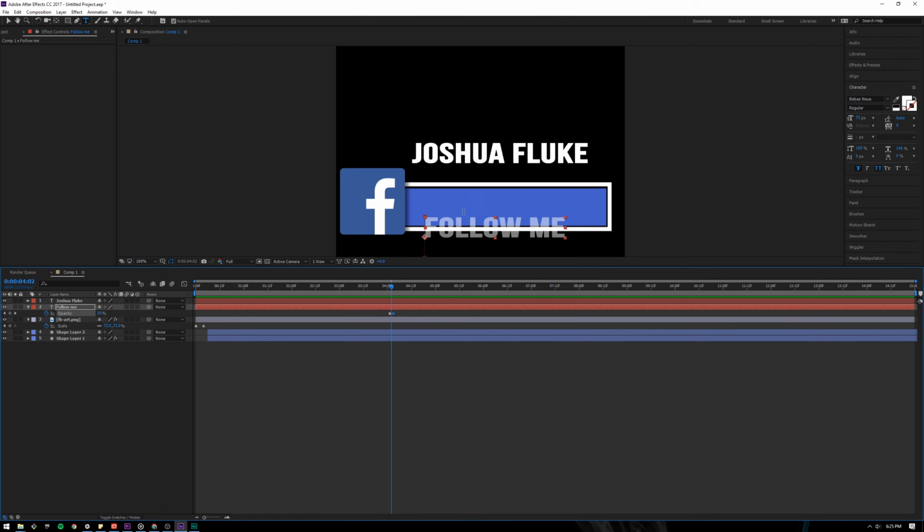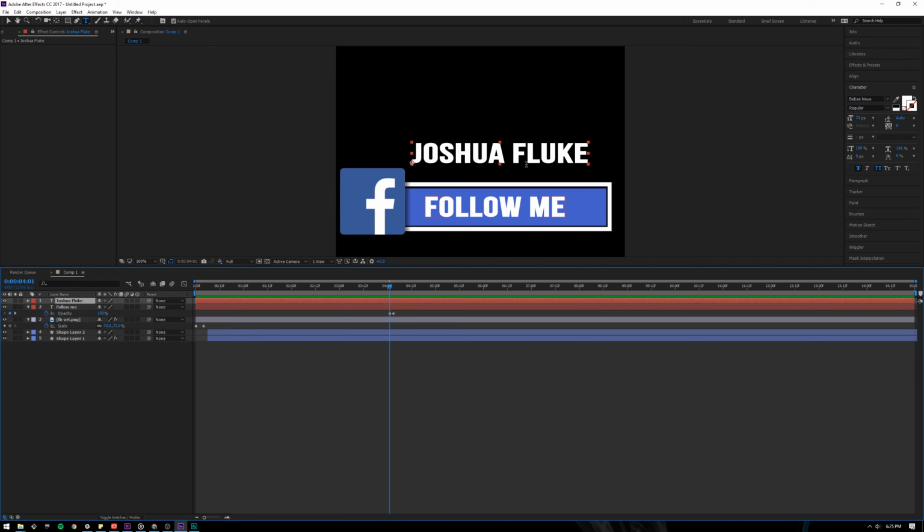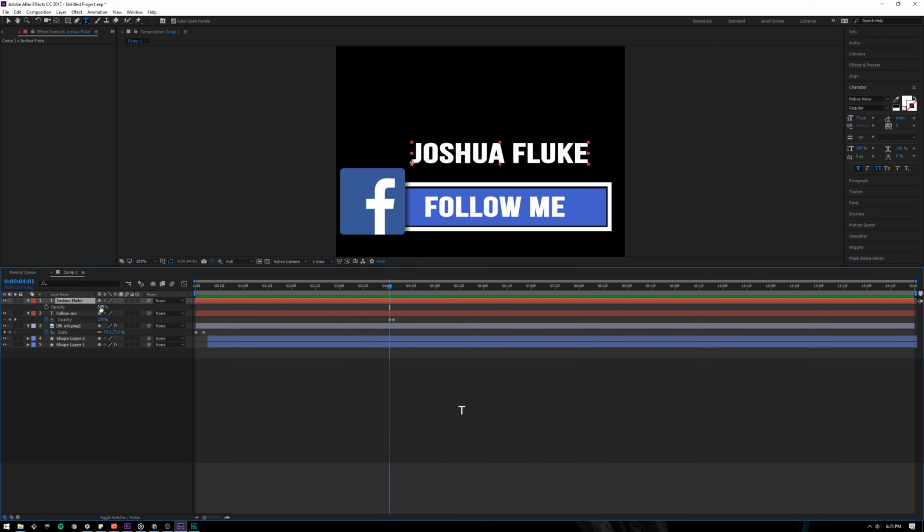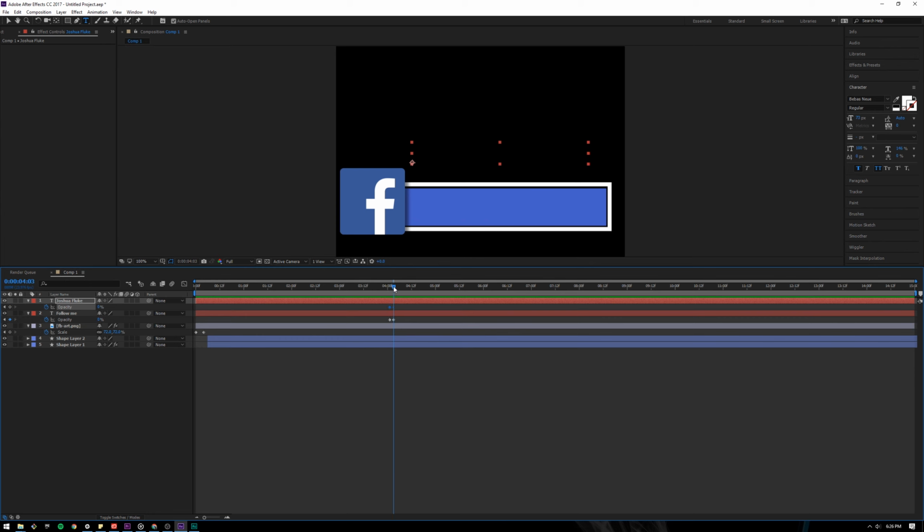So now we want this Josh Fluke to move in at the same time that the other is moving out. So here, click on the Josh Fluke layer. We want this to be invisible though, because we don't want to see that burst. So let's set that to invisible. Press T, transparency. Make it 0, click that stopwatch. Come forward to where the other one disappears so this one can reappear. Let's move it back up to 100%, but now I have to change the position.